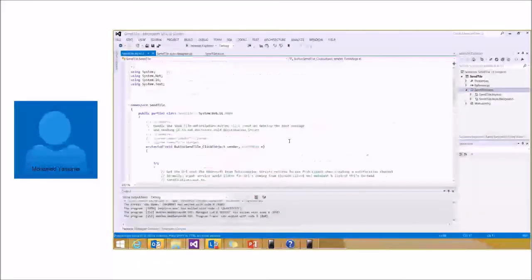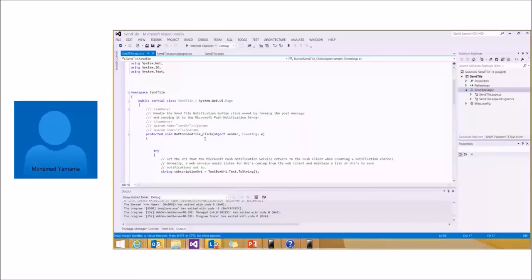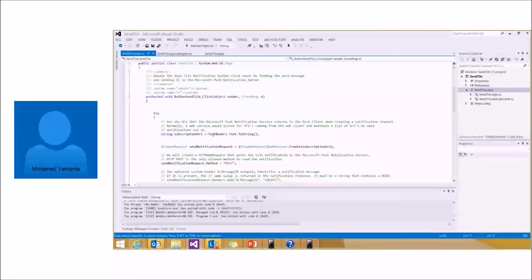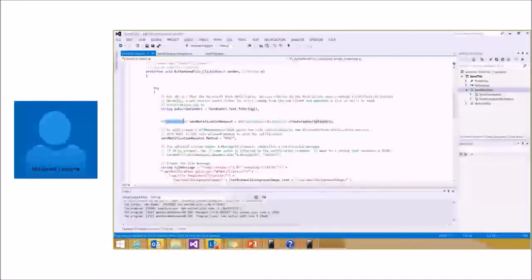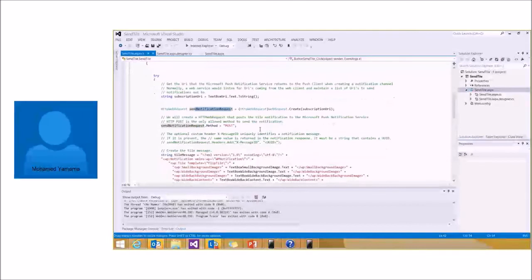So once I click send tile, I'm getting the value of the text box URI and adding it to a subscription URI. That's the URI I'd like to send to. And I'm creating an HTTP web request, which I'm calling send notification request. I'm creating that request with the subscription URI that in this example I entered in the text box. And then I'm specifying the method of this HTTP web request to be a post message.